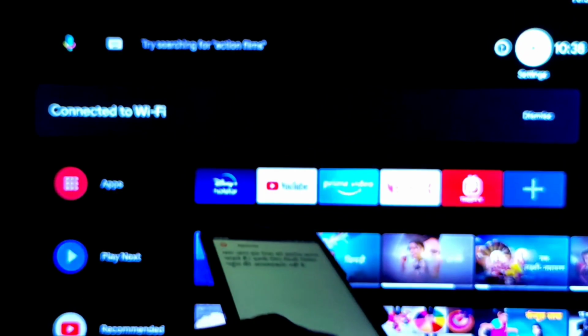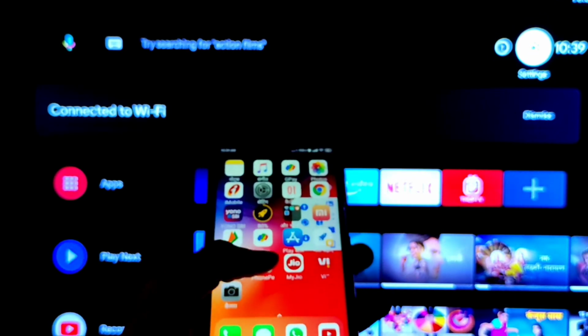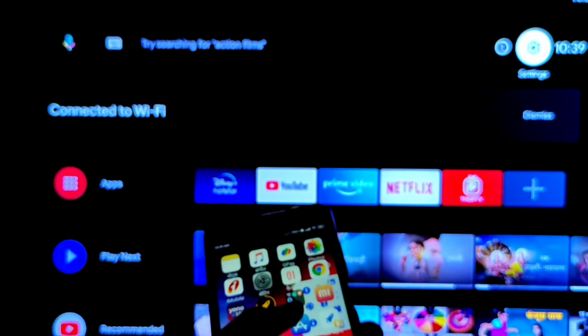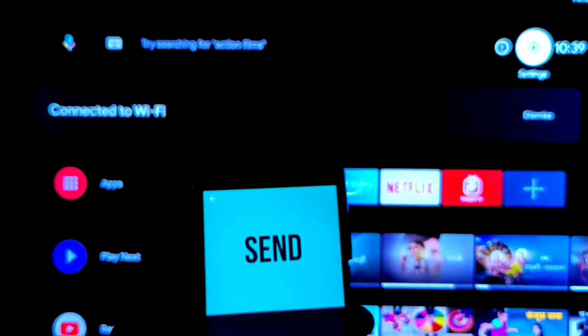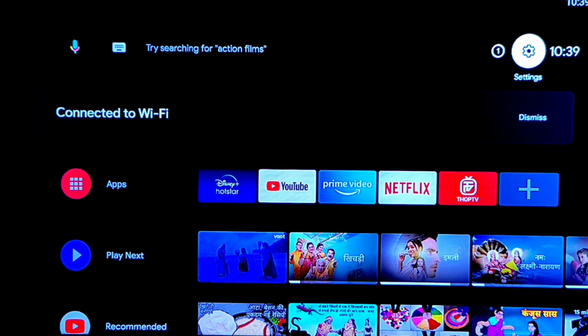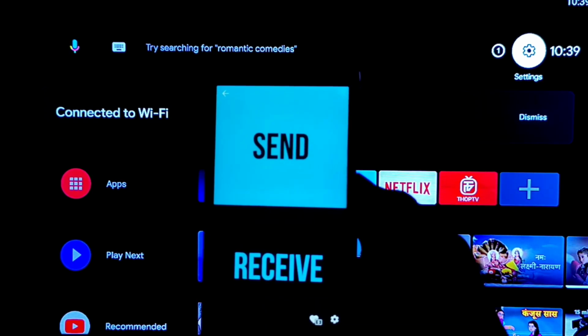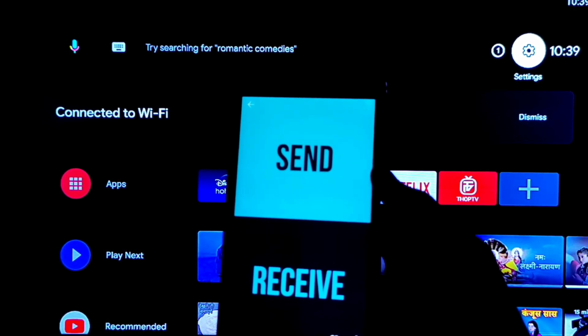install it? After that, we have to click on the home button and open our application which is installed from Google Play Store, whose name is Send Files to TV. Open this application. Friends, you can download any applications as you wish. Then you can send your applications from your mobile to your TV. As you can see, this is the interface of this application.